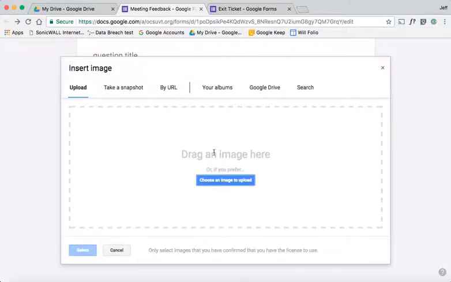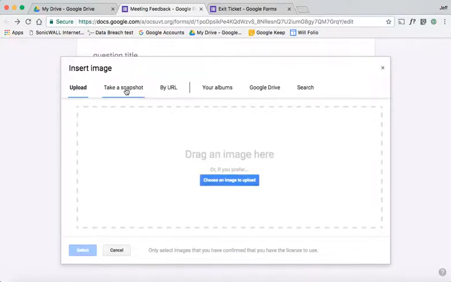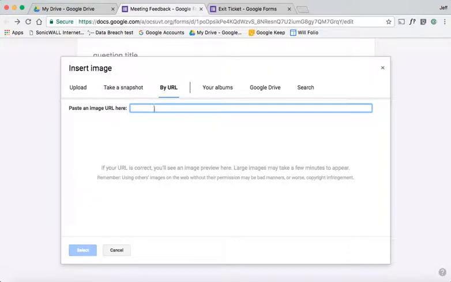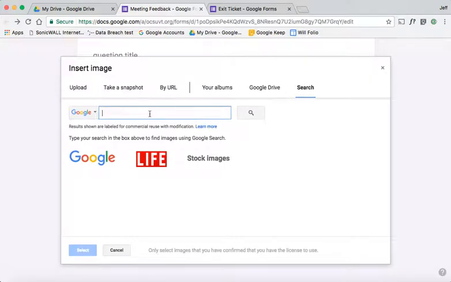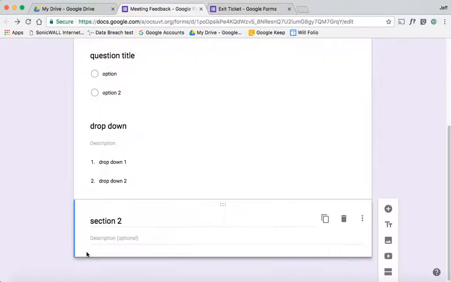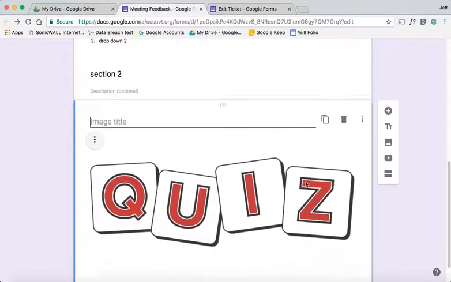You can add in an image. For the images, you can upload them. You can take a snapshot, which would use your camera if you allow it, by URL. So if you find a picture online, you could put the full URL in. It links with your Google Drive, or you could search. So if I just do a search for quiz, I could pick that and add it in, for example.